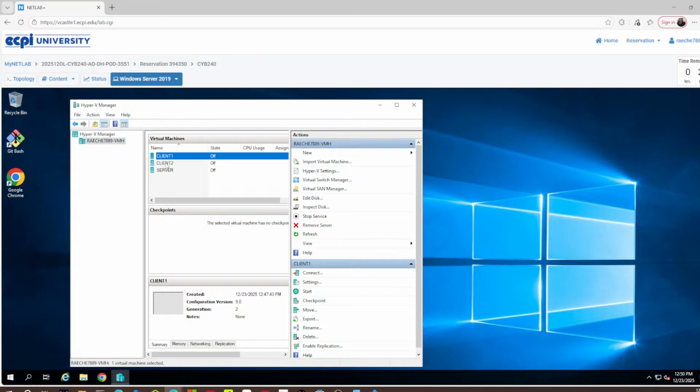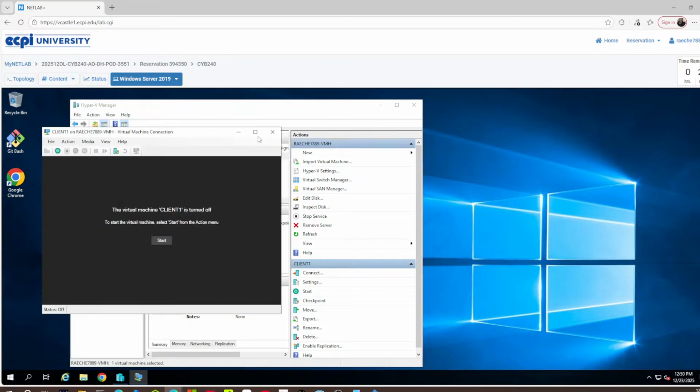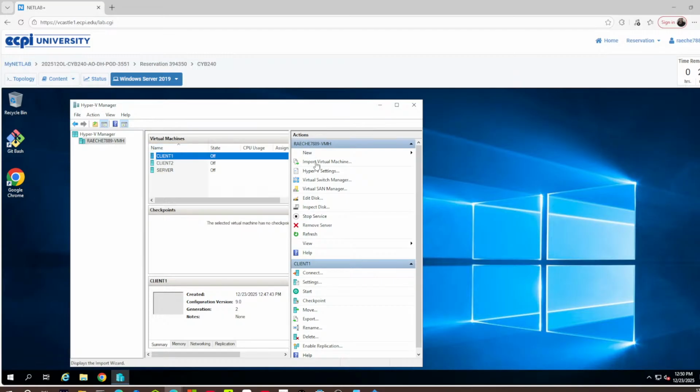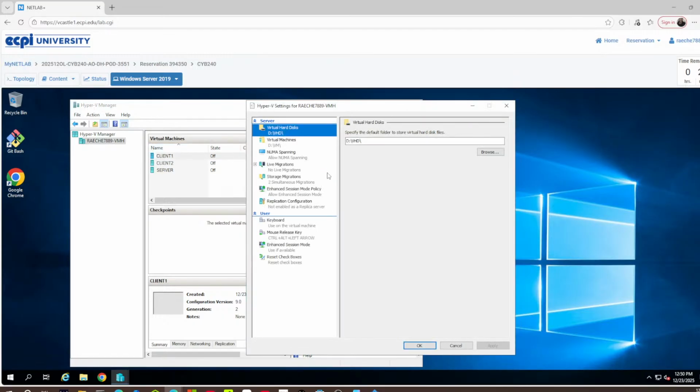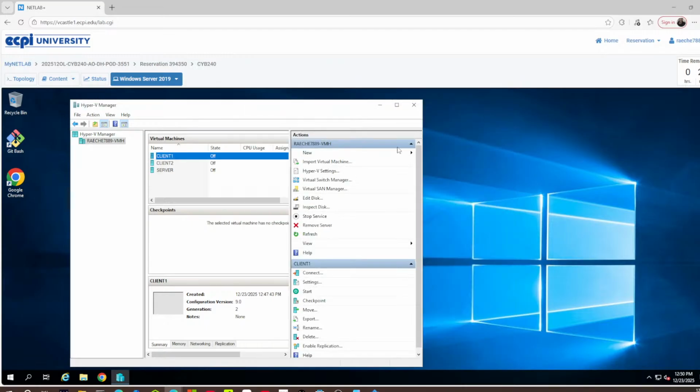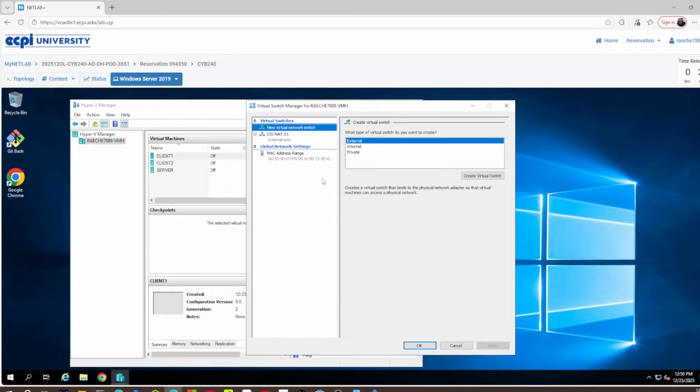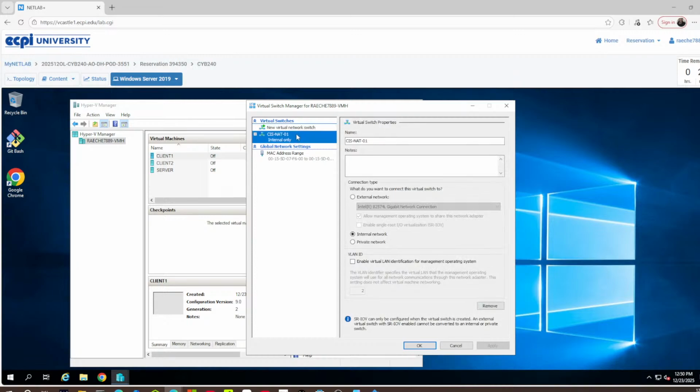Before we do that, if you click on Hyper-V settings, let's go back. I meant virtual switch manager. You'll see CIS NAT01, and this is going to be your virtual switch for all of your virtual machines.